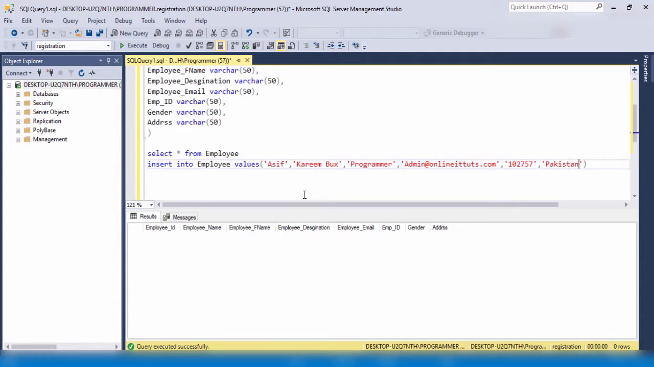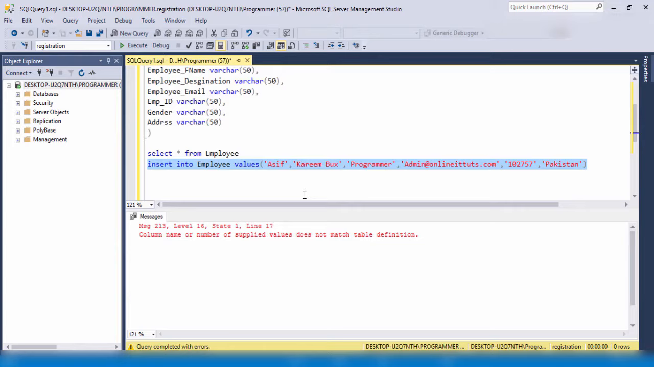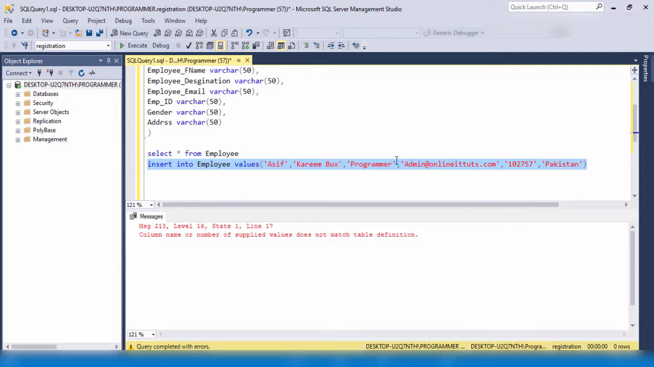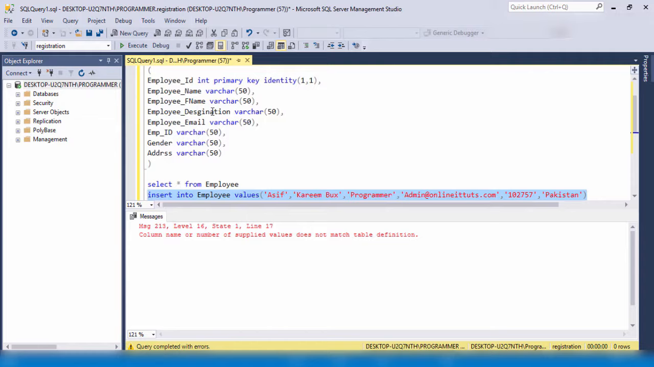Select the query and press F5. Enter primary key identity 1, 2, 3, 4, 5, 6. Okay, one more thing. Name, father name, designation, email. Okay, one more thing I need to add is gender. After the email, this is the email and ID. Before Pakistan we need to enter the gender. I just write the gender and then select the query and run the query.